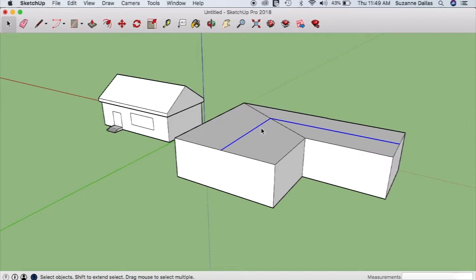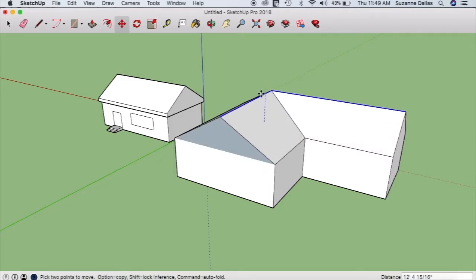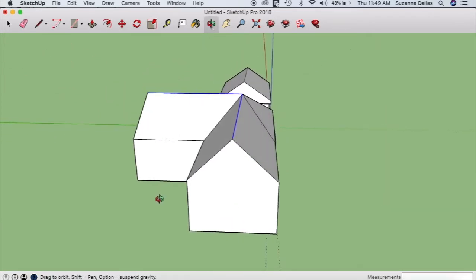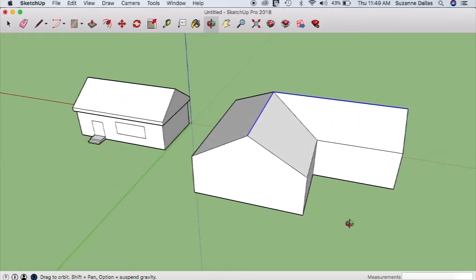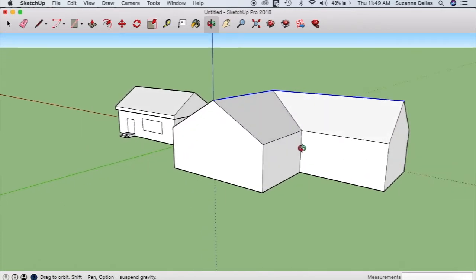So I want both of those ridges selected, and then I'm going to use the move tool and click on any one of those and pull up, and you'll see that now it pulls up, and I can click to finalize that. So that gives you a different sort of layout to the house. So just when you do that style, make sure that you're pulling on the ridges that you need to.